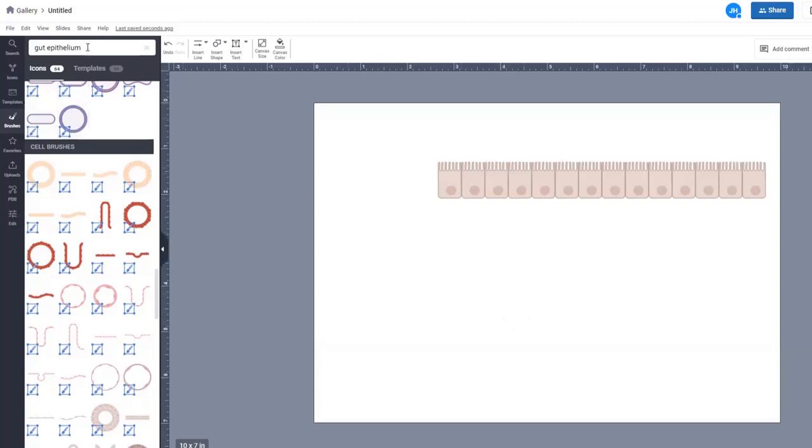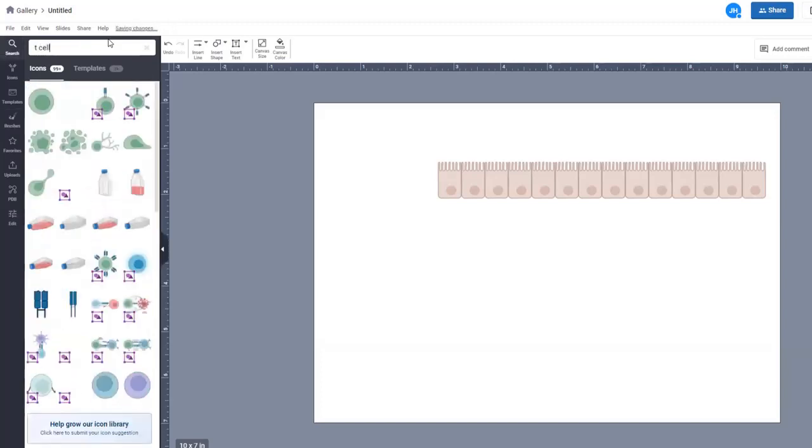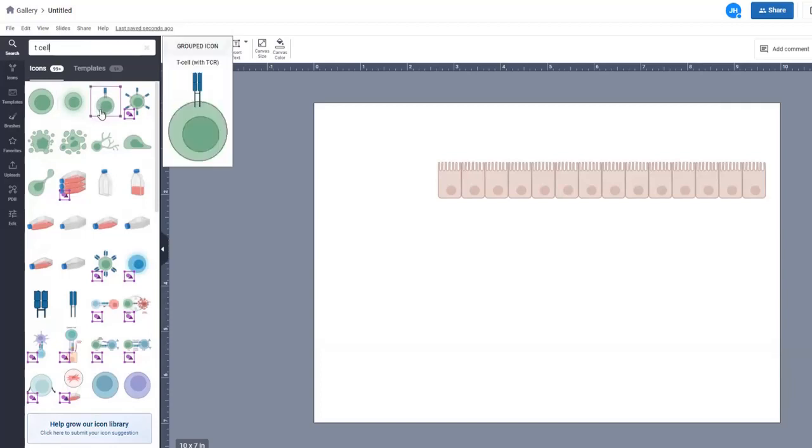I want to put in some T cells. So I'm going to search in the icon for T cell. And here we are. I'll just hover over it and you got a T cell. If you hover on this one, it has a nice glow on it. It's an activated T cell. This is a T cell with a T cell receptor. And you can see here this purple indicator below on the lower left part of the icon that shows it's a grouped icon.